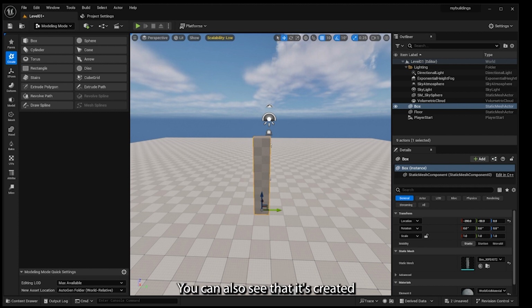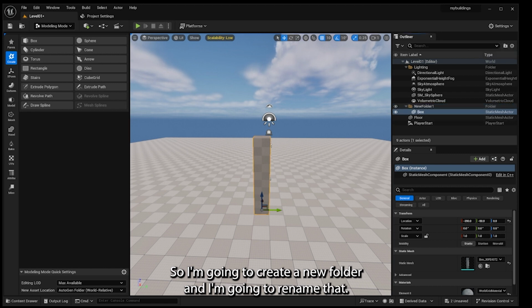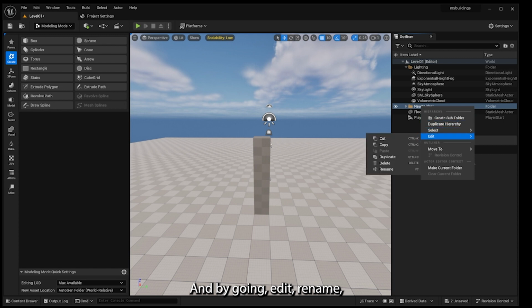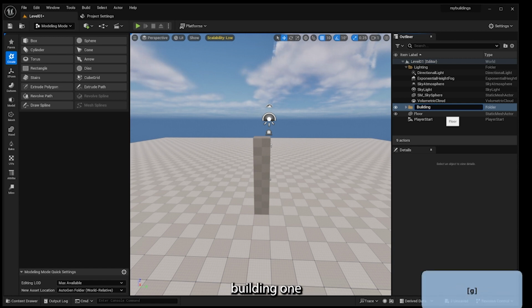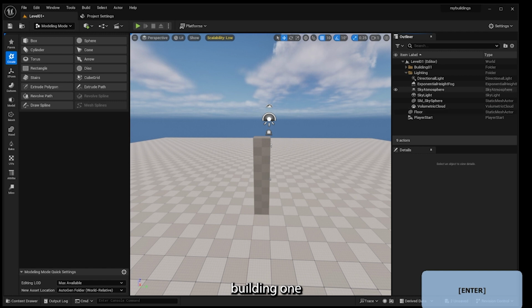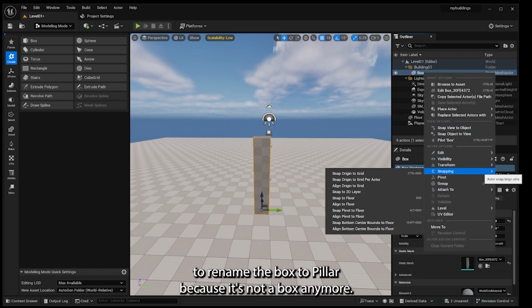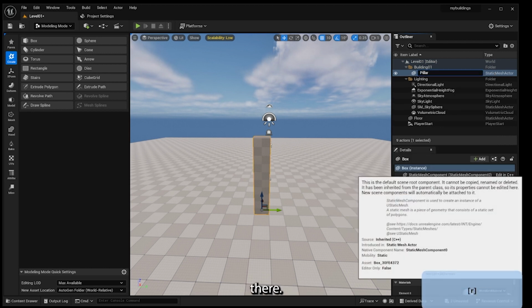You can also see that it's created an object in my outliner called a box. And I'm going to try to keep things tidy over here. So I'm going to create a new folder, and I'm going to rename that by going edit, rename. I'm going to call this building 1. And I'm going to rename the box to pillar, because it's not a box anymore, it's a pillar.